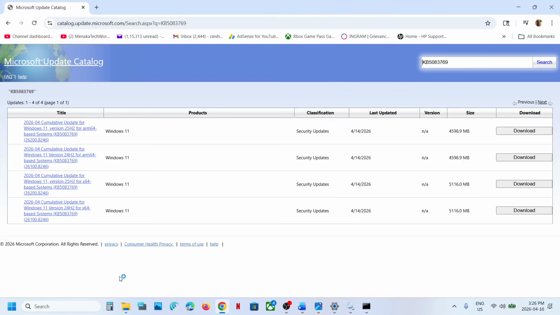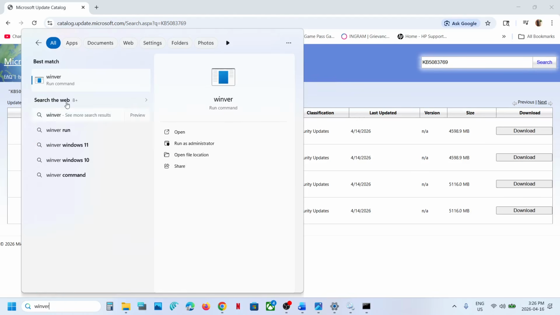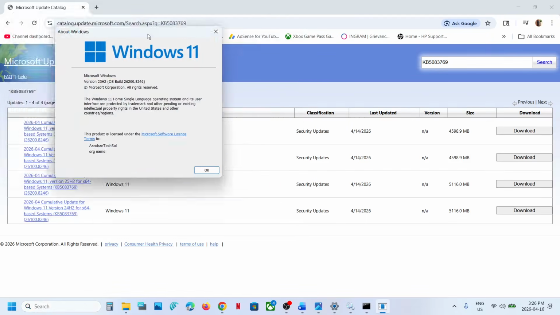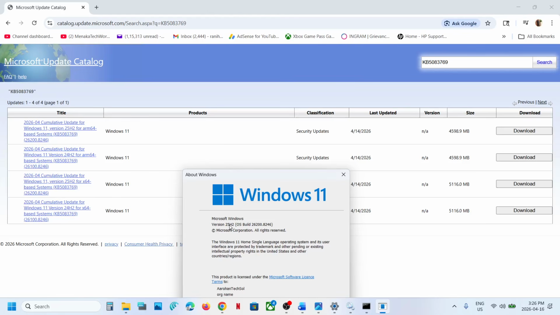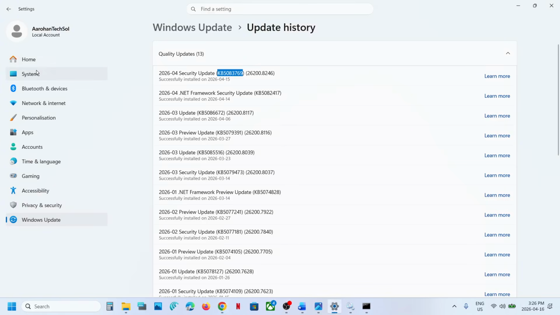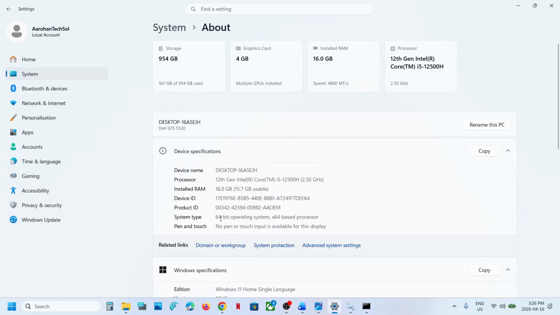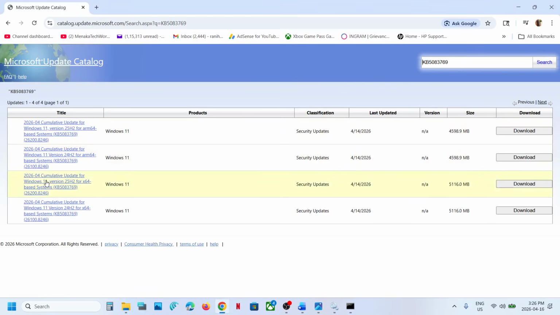On this page, before you download anything, type in WINVER in Windows search box, click on WINVER run command. Check your Windows version. In my case, it's version 25H2. Now open Windows settings and then go to Windows system and then scroll down, go to about option. Check your system type. In my case, the system type is 64-bit operating system. So for me, it's Windows 11 version 25H2 x64 based system. This is the right one for me. If you have Windows 11 version 24H2 x64, then this is the right one for you. For me, this is the right one.